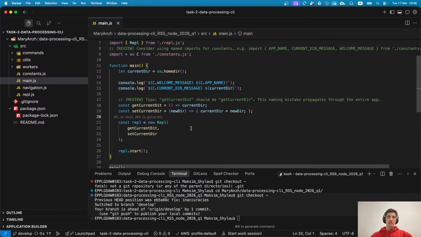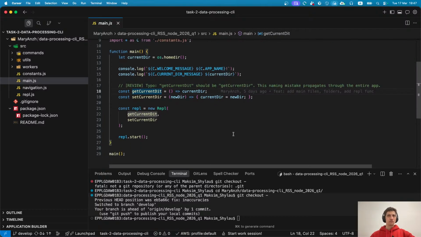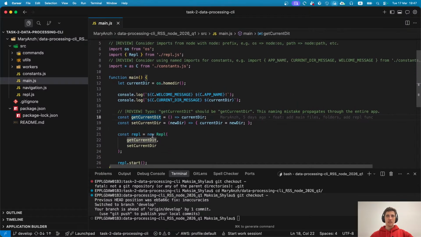The only thing that I could highlight here is that you have a typo here. And probably you could use some kind of extension for your IDE, Cursor, WebStorm or VS Code, something like a spell checker. It will highlight these typos and you will be able to fix them quickly. Okay, so looks pretty simple for now. Let's dive into what REPL is.